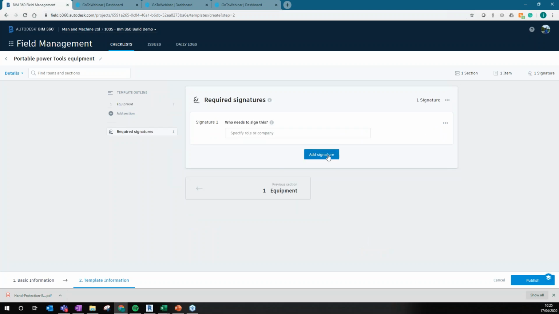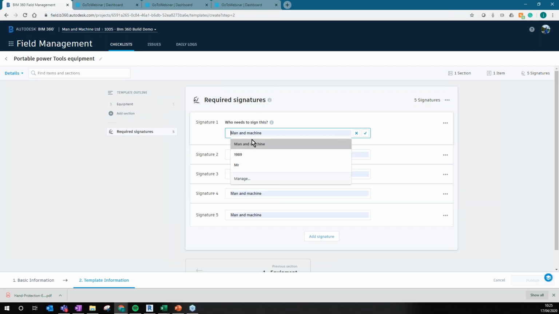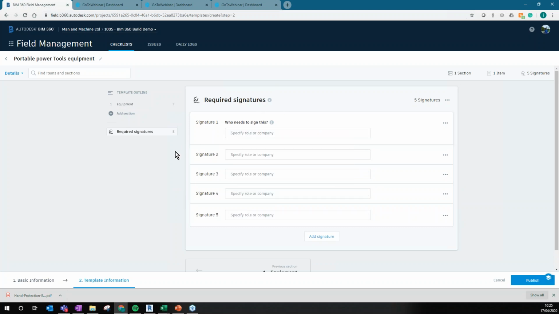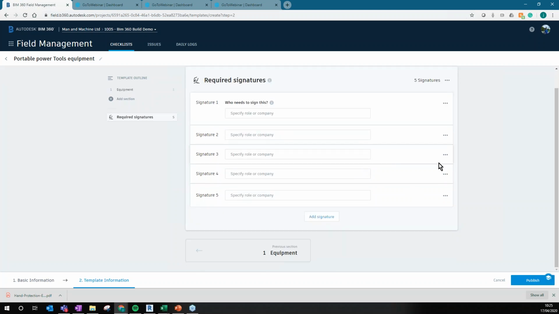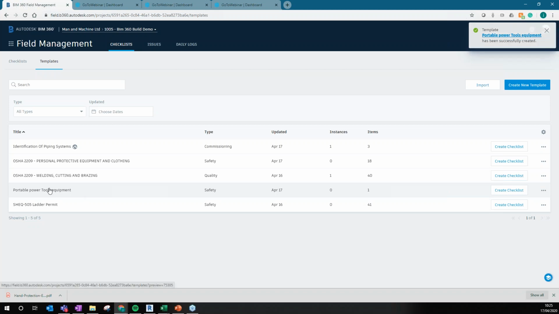And then the required signatures at the end, like I say, if you had, say, 10 people and they all needed to sign it, you just need to specify perhaps who it's going to be. And then once this template is assigned to somebody, these people will then need to sign for it. Those are very, very rudimentary templates, but I will publish it anyway so you can see what happens.